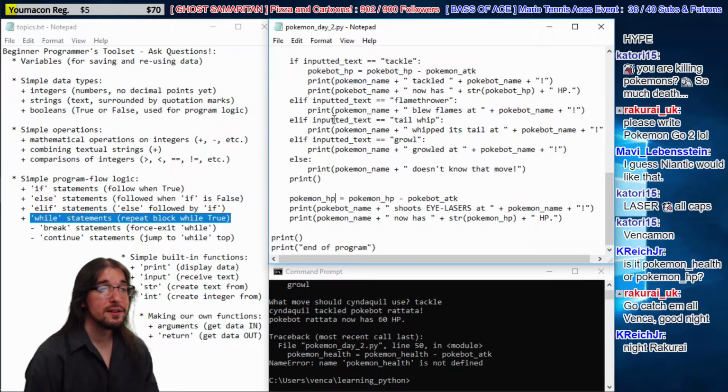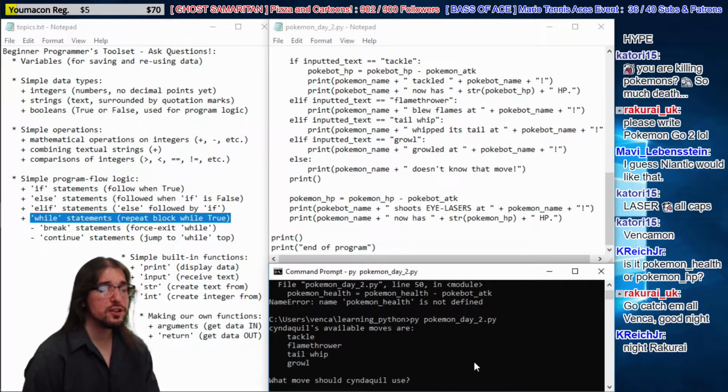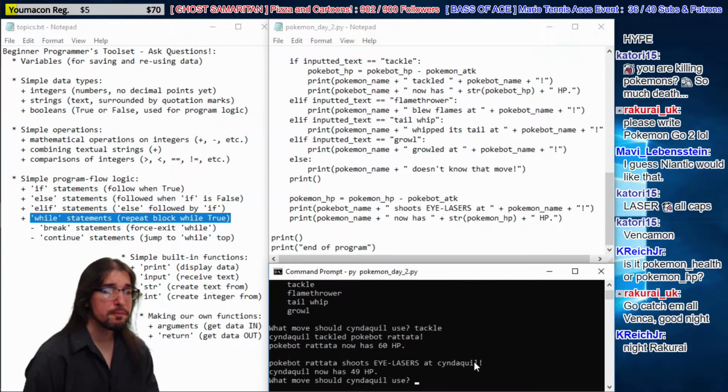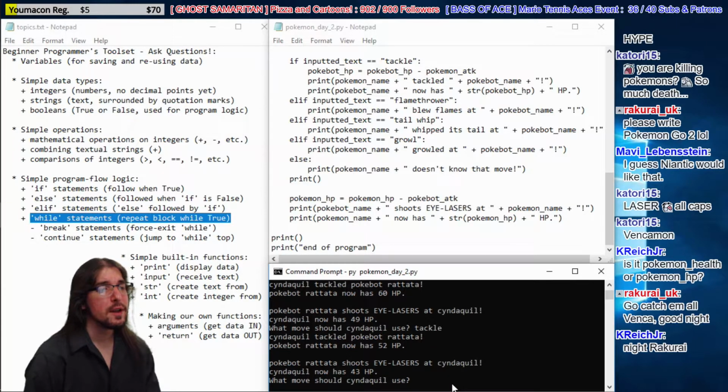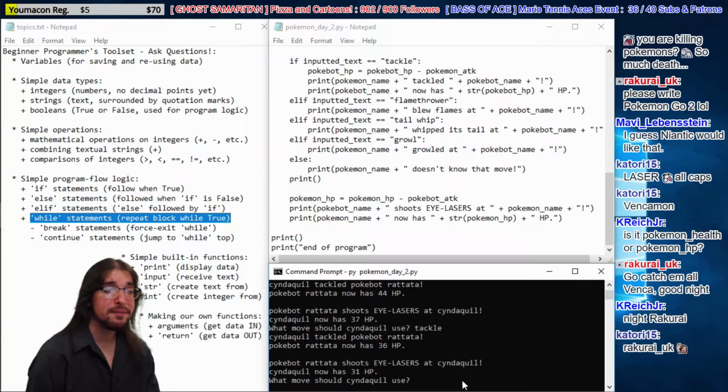Okay. So now the code should work, hopefully. So I'm going to use tackle. Okay, so now he has 60 health, and I have 49 health. Let's try it again. Tackle. Okay, now he has 52, I have 43, so it's working. My health is being reduced, and so is his. Alright, I'm going to tackle him again. Okay, now he has 44, I have 37. Tackle again. Okay, now he's got 36, I've got 31.